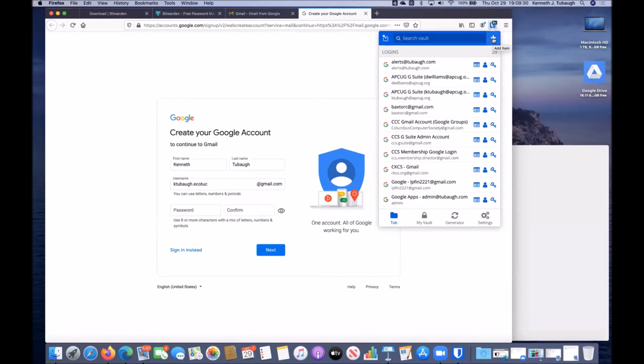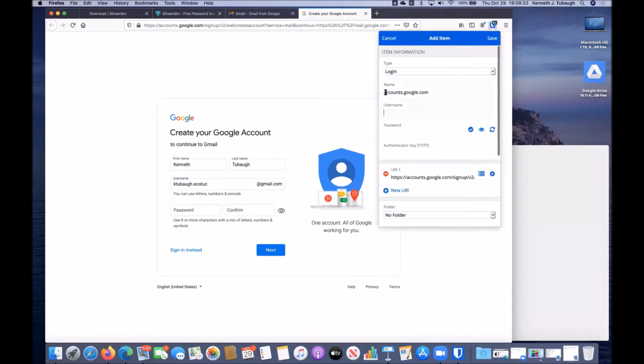Okay, so you click the plus sign, and then it knows you're on this website. So by default, it is putting that as the account name. This name is actually pretty important. It's how you recognize it, not how the computer recognizes it, but how would you recognize it? If you went into Bitwarden and you wanted to find this login, what would make sense to you? In this case, my intention is to create a Gmail account, so I might put Gmail or Google or something like that.